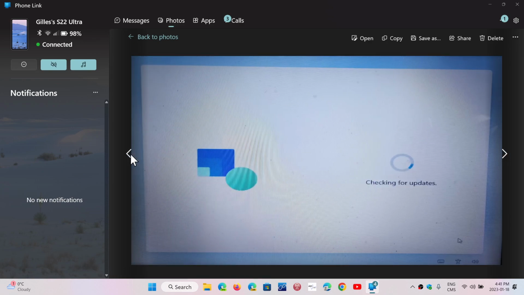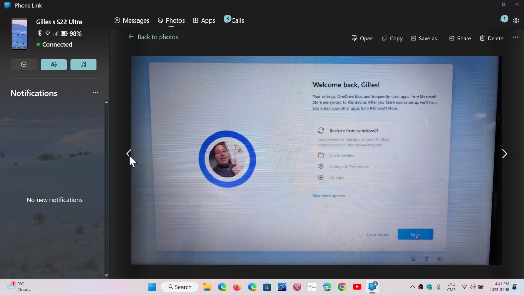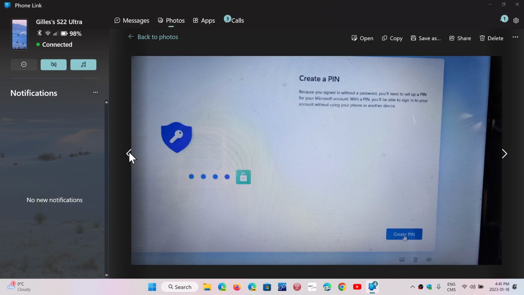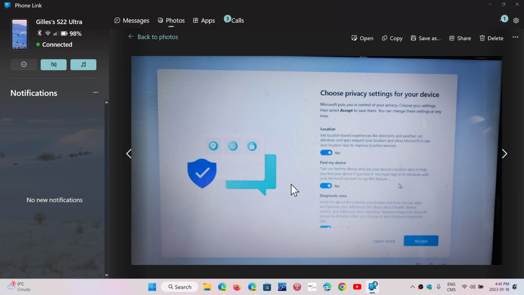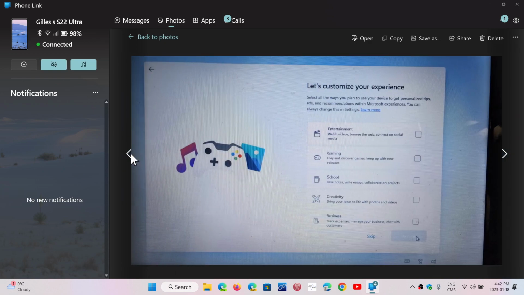Then it goes on to check for updates. Then it tells you about different little things, like accelerate, search, access, and Microsoft 365, and lets you sign in with one account if you want. I signed in with my account. It asks if you want to restore from Windows 11 on other machines, which brings back all the different functionalities. You can then create a PIN. There are privacy settings where you can remove some, like diagnostics data. Then there are more privacy settings, like the advertising ID, that we talked about, if you want to turn it off.